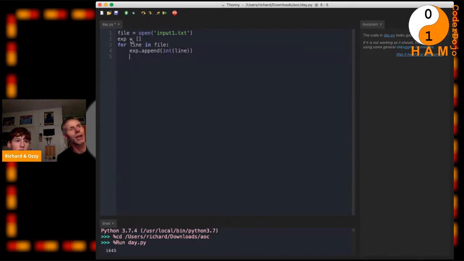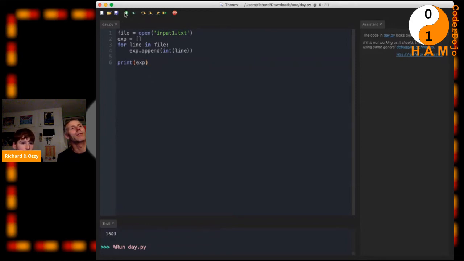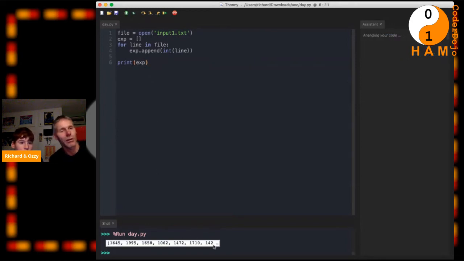Then again, let's check each stage of what we're doing. So outside of the loop, let's just print that list out when we're done, and see what it looks like. We get a nice long list of numbers. It hasn't shown us them all there, but that's pretty good. Yeah, they're all there. Great. Okay, so now we've got our list.